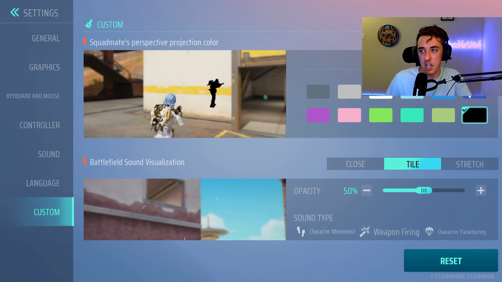And then for custom, I have the squad mate's perspective projection color. I don't know why this always changes. I think this dark blue or this purple is probably the easiest to see. I prefer the dark blue.